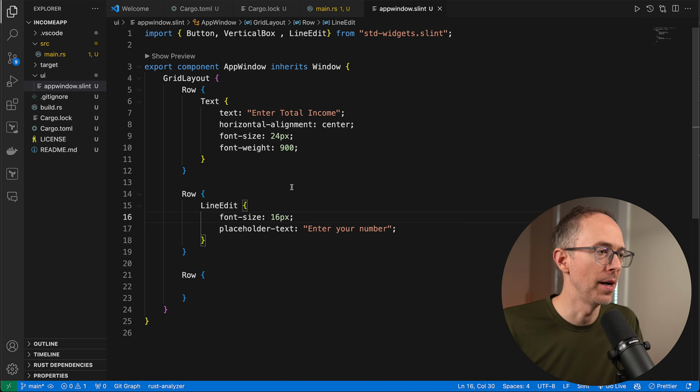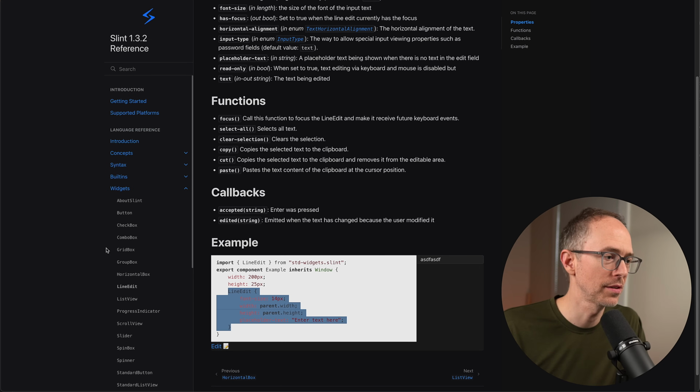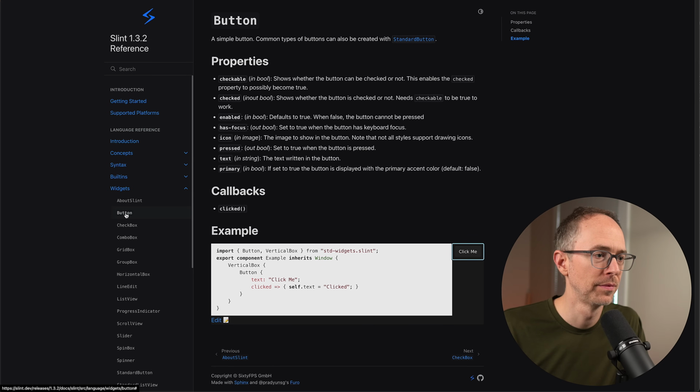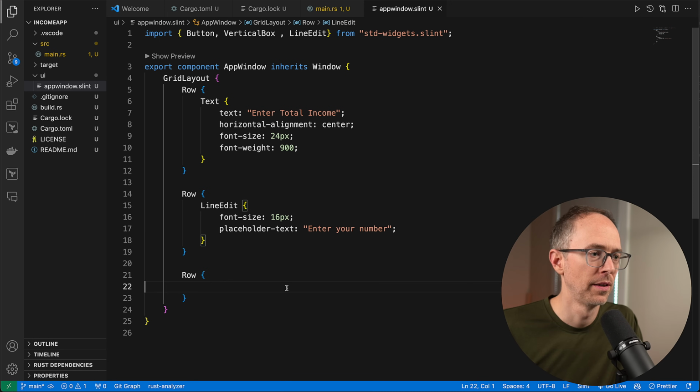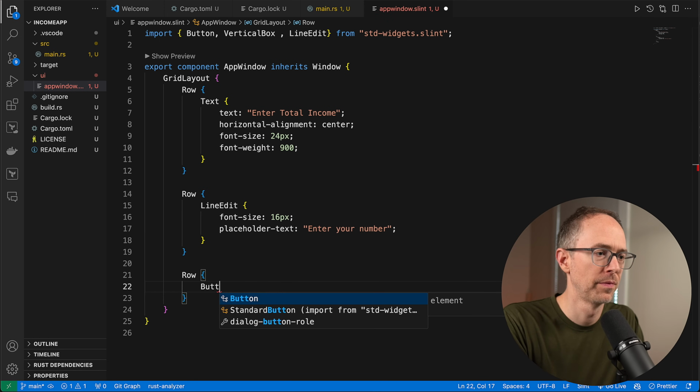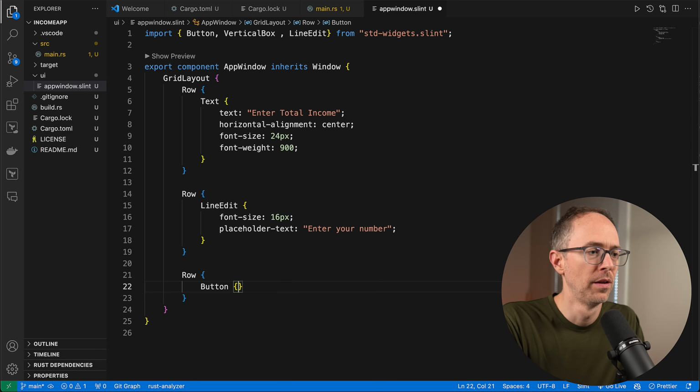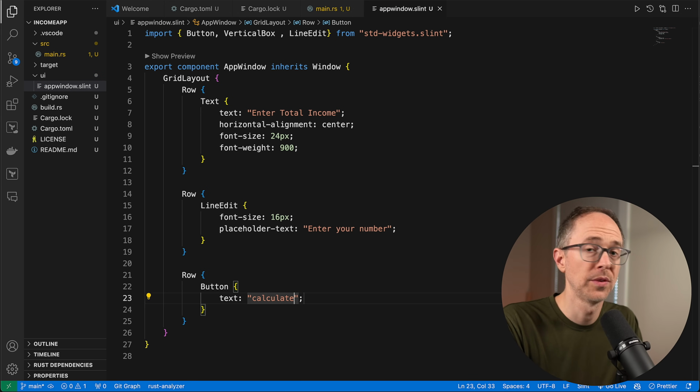And then finally, we need a button. And I think that's also under widgets. Yeah, here's a button. So this one's simple. Let's just go back, type in button. And text is going to be calculate. And that looks good for now.